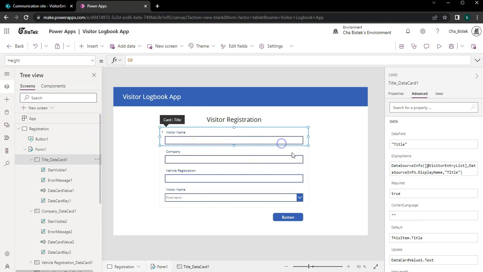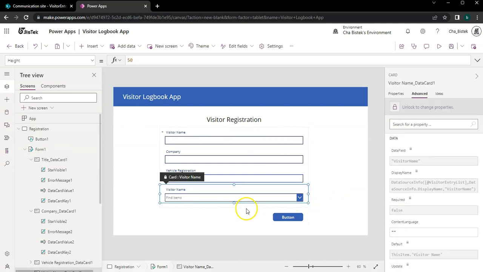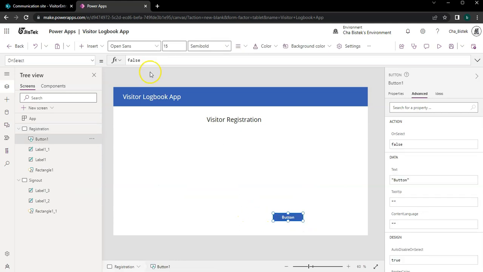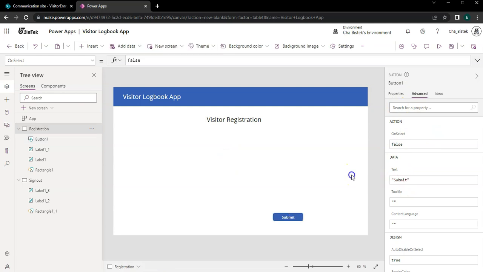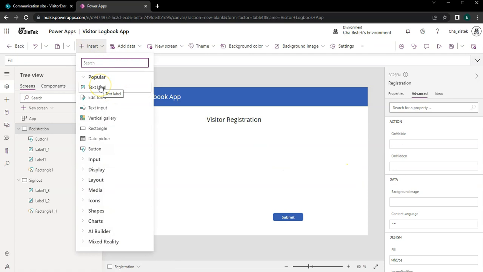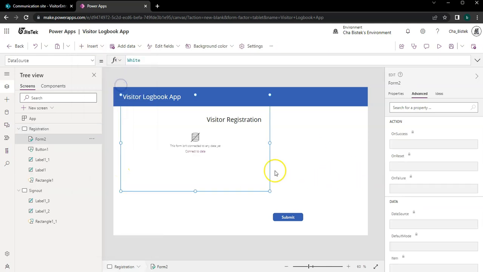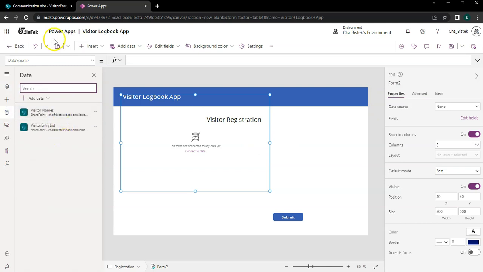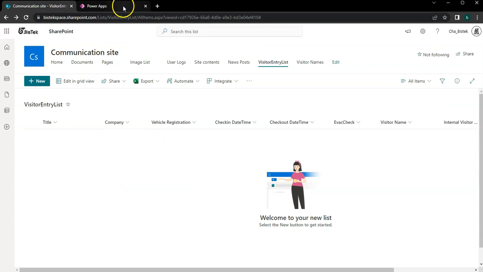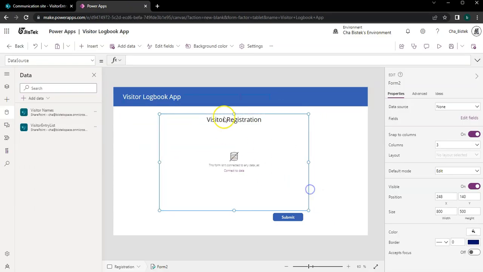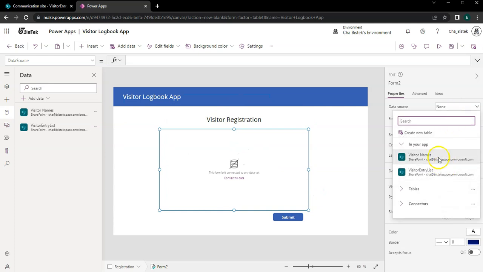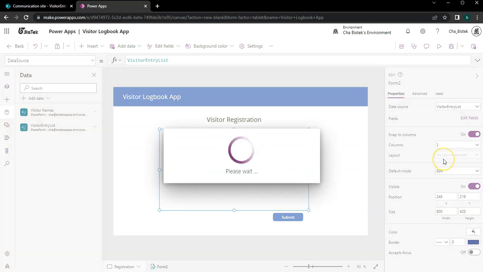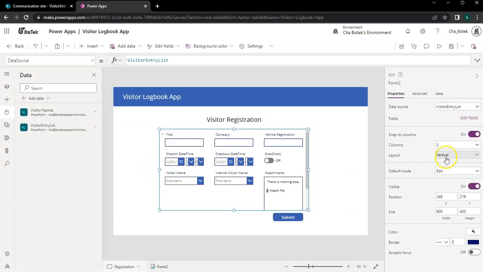I just added the form. Let's try doing it again. I have this button here, and we can call that button submit. And then we'll have the form in here. So let's have an edit form. Before I started this video, I already added the visitor entry list. So we can just click here and add the visitor entry list as based on the design requirement.